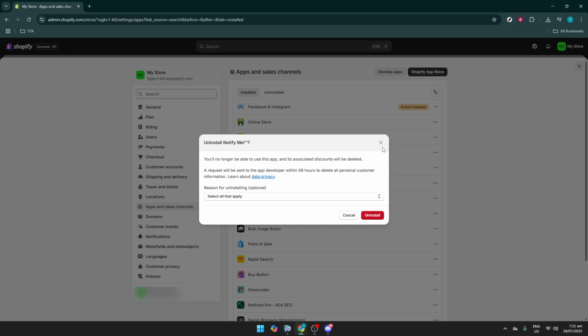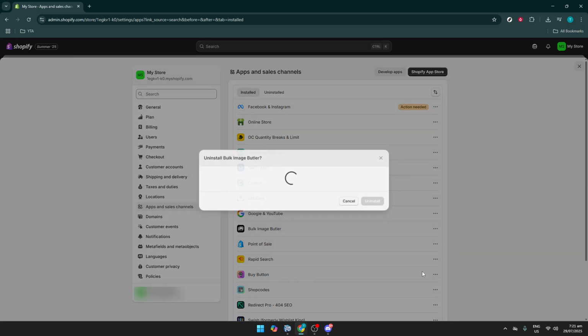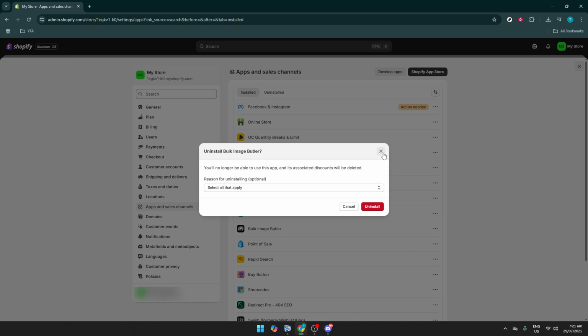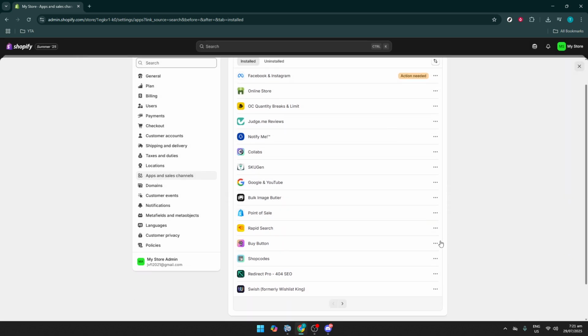Now, click on App and Sales Channel Settings. This is where you can see all the apps currently installed on your Shopify store. Carefully go through this list and identify apps that you don't use anymore or that didn't live up to your expectations. Remember, each app you keep should serve a specific purpose that aligns with your business goals. If an app doesn't fulfill those requirements, it's time to uninstall it.